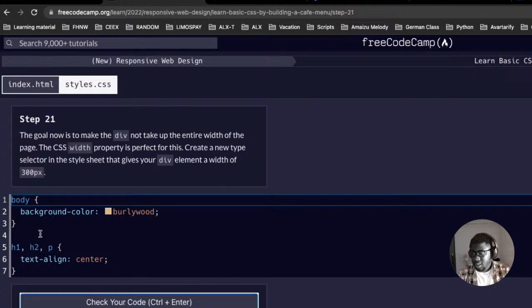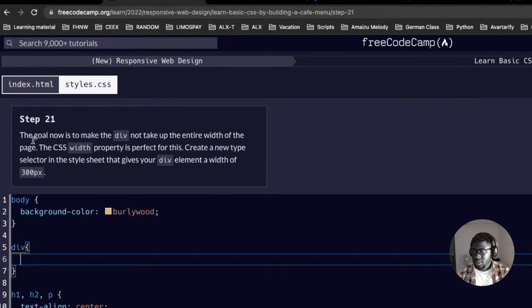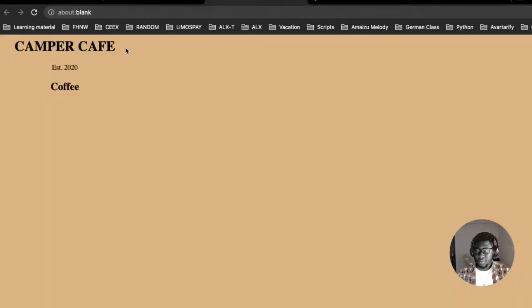They said add a div type selector. So, div type selector. The goal now is to make the div not take up the entire width of the page. The CSS width property is perfect for this. Create a new type selector div and give it a width of 300 pixels, right? And check the code. So we have given the div 300 pixels.